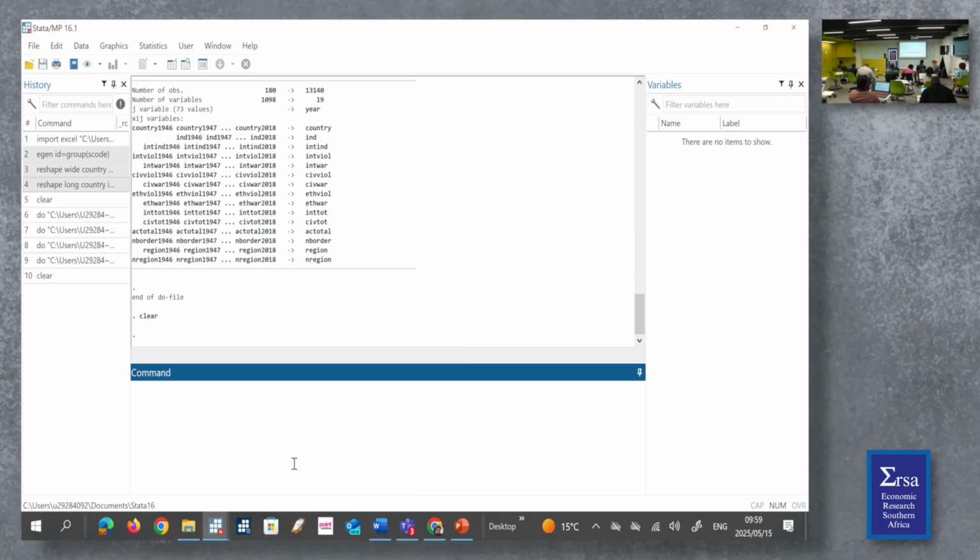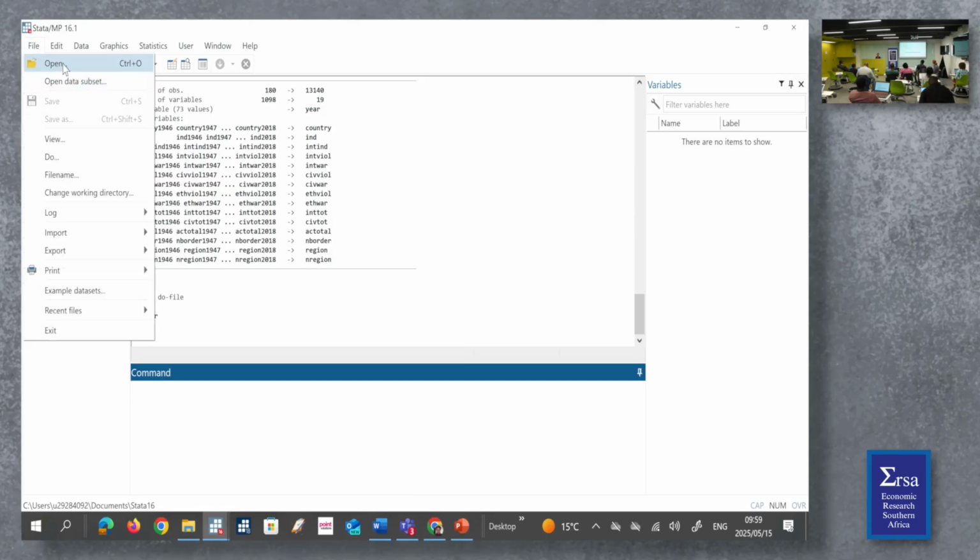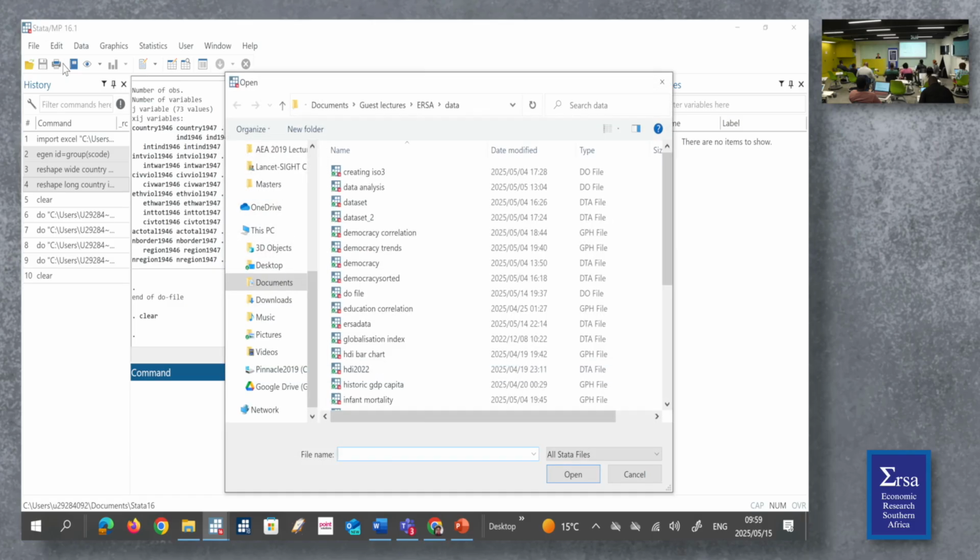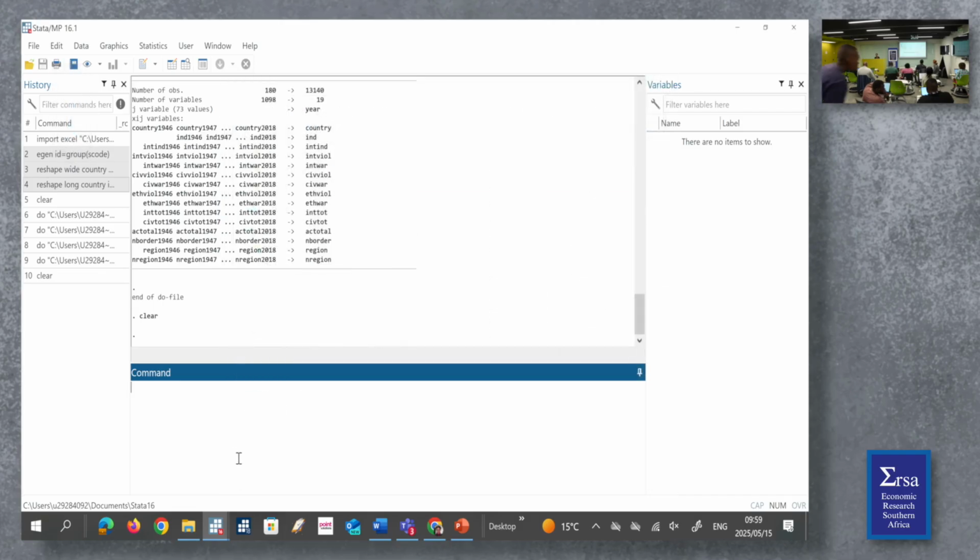So if you type clear, another way of importing your data is simply, if you already have it in Stata format, it's just open, and then you pull in your DTA data set. We'll do that later with the WDI. For now, I want to show you how you can, World Bank is a very large database. You can either get the data in long format on World Bank, or you can pull it out from WDI World Bank in Stata format.